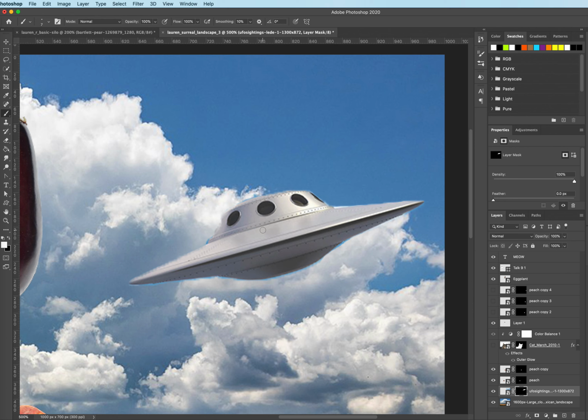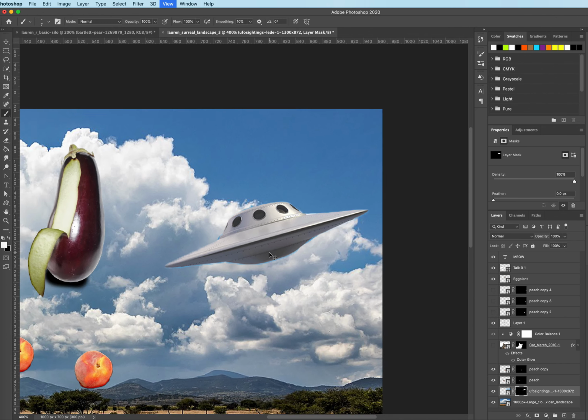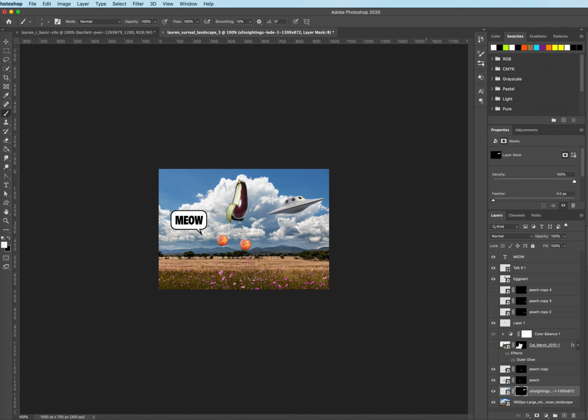Because even though quick select, it's quick. It's really easy to make a selection really fast. It doesn't always give me the greatest result, and going back in to the layer mask with the brush tool might yield a better result, and I'll wind up with more of the flying saucer and I won't have choppy edges. Of course, this thing is going to be so small. It's like, who's going to see it? Who's going to know? So I'm going to turn the visibility of my cat back on.